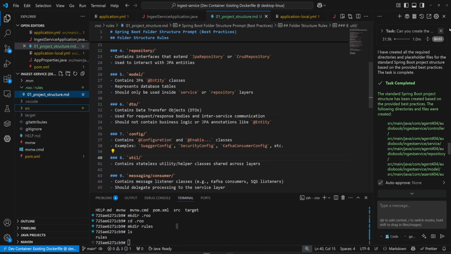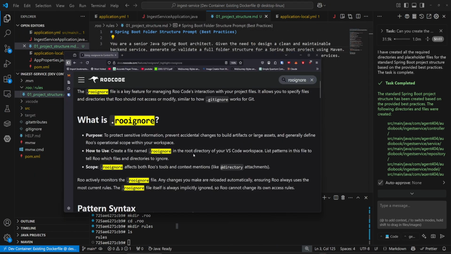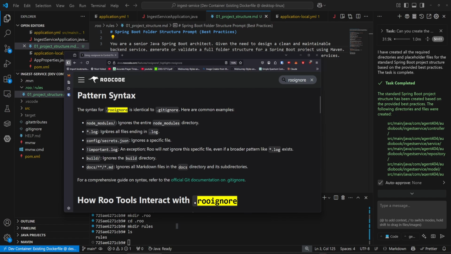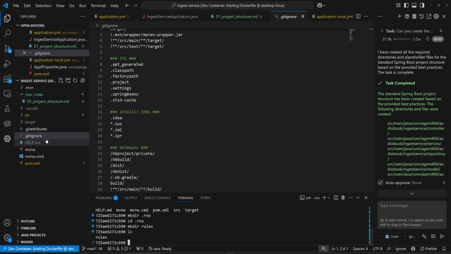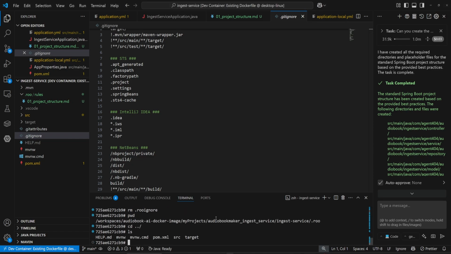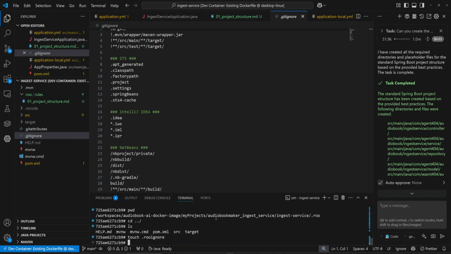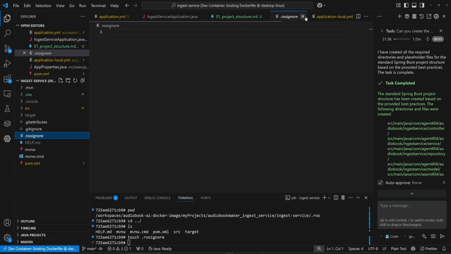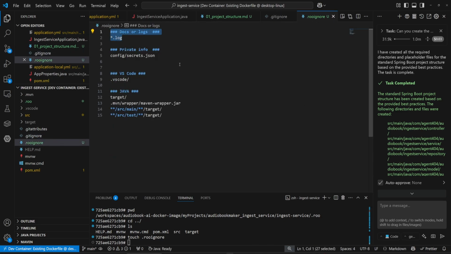I did want it to create the ignore rule. According to the documents, rule ignore is similar to gitignore, with the same patterns. Let's create a new file called ignore. It has to be in the parent directory. So make it a file. Touch. So we should have that here. Refresh this. Ignore. Now, what do I want to put in there? I'm just going to put logging, because I want to ignore that for now. Any private information like secrets, anything with VS Code, and anything with the target for Java.